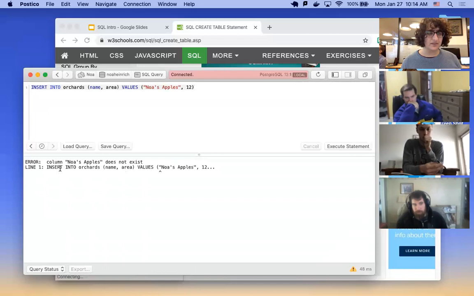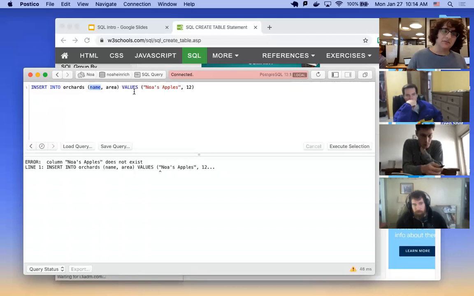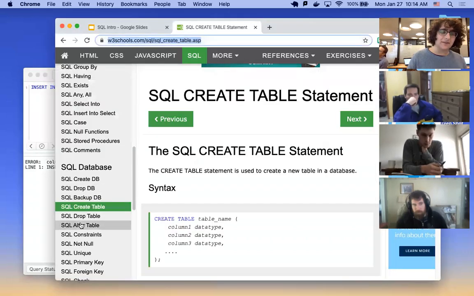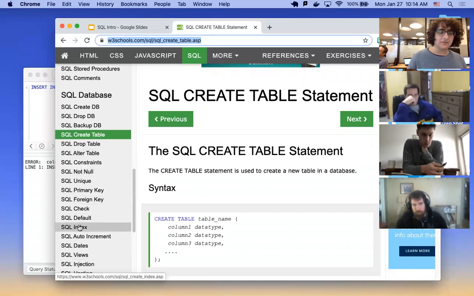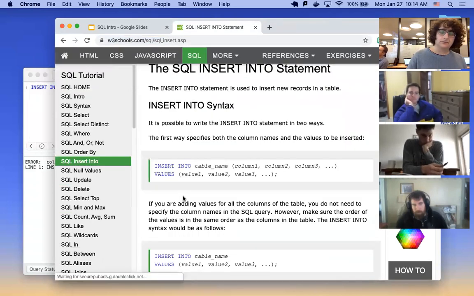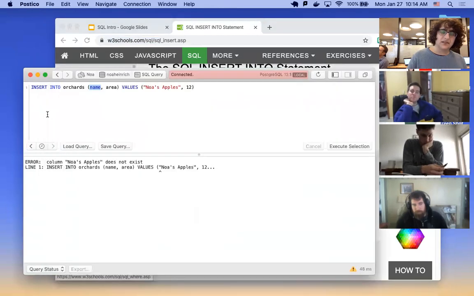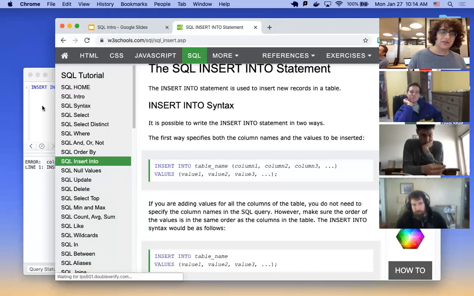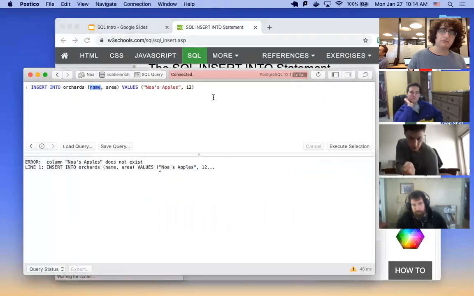Interesting. It says column Noah's apples does not exist. But I thought this was the column. So that's something we're going to have to figure out. Why did we get column does not exist when it should be that? Let's check if we're doing it right. SQL insert into. Insert into orchards, table name, column 1, values, value, value.